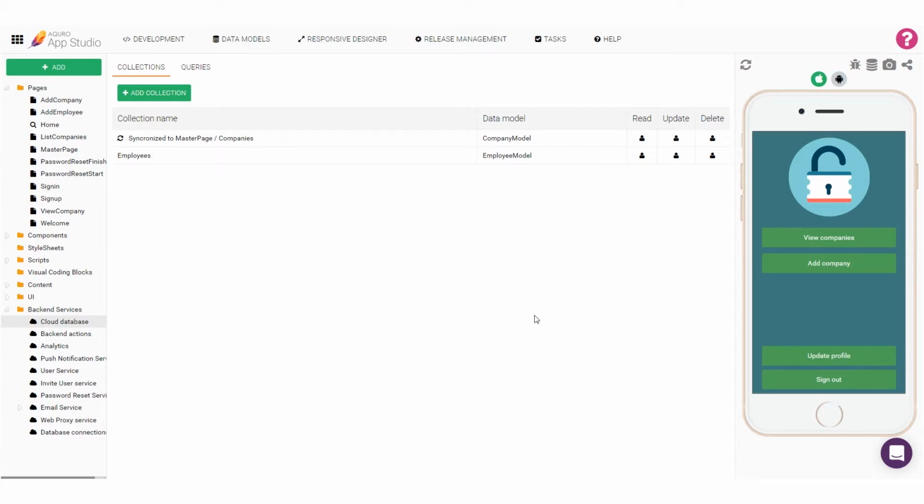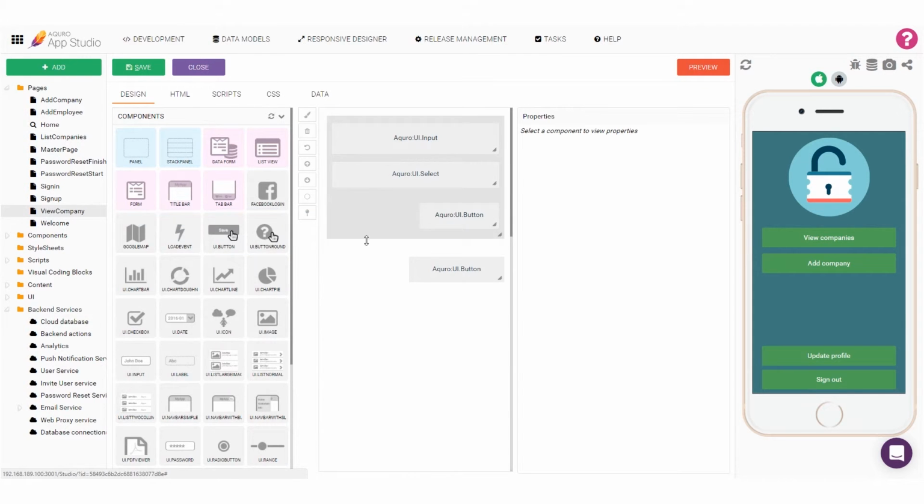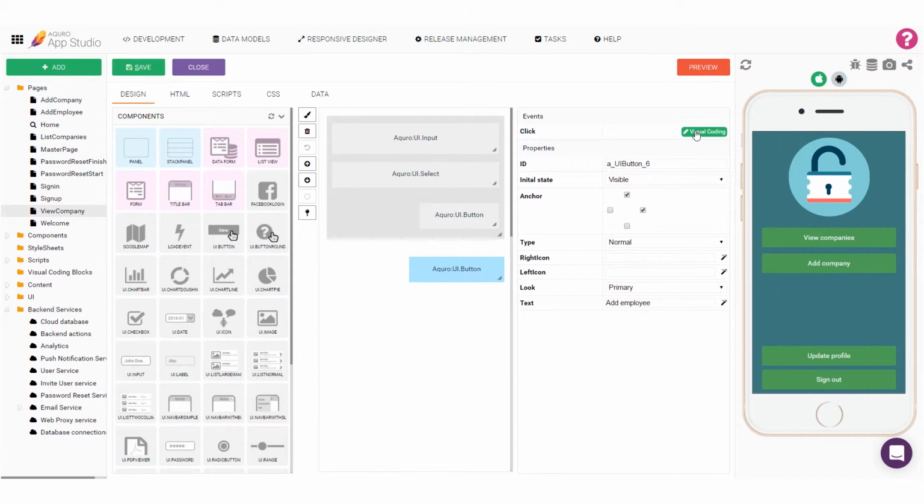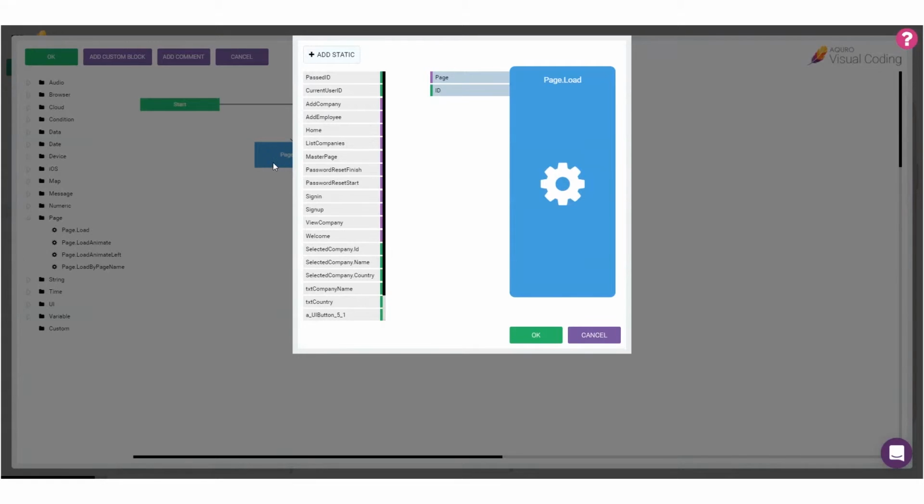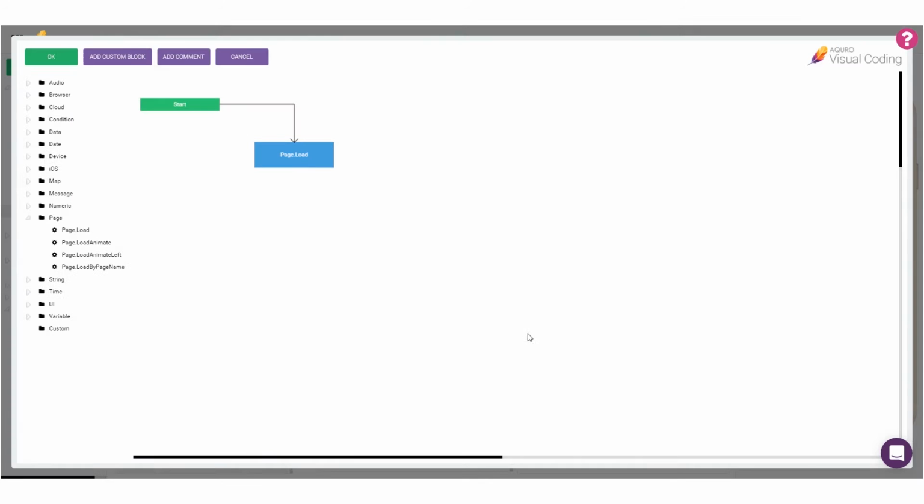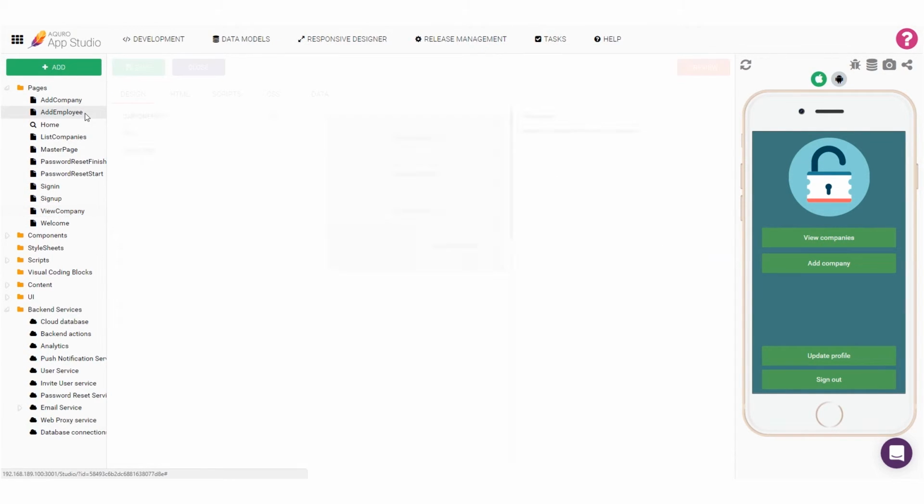With the collection set up, let's open up the View Company page and configure the button on the page to go to our Add Employee page. I'll use the Page Load coding block to load the Add Employee page, and I'll use the Select Company.id property and set this as the past ID. With this, we can later use this value to identify which company this user was added into. When done, I'll save the page and head over to the Add Employee page.